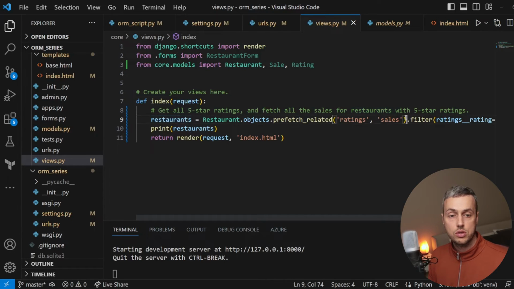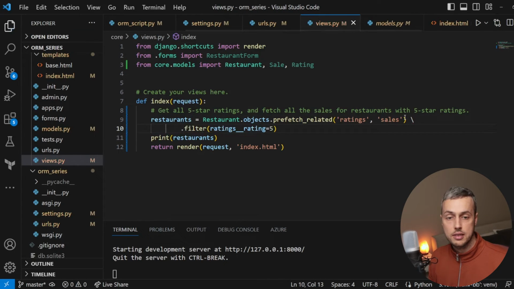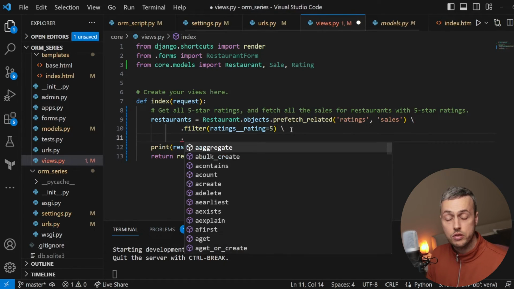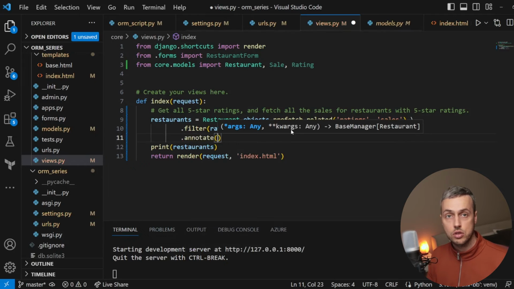Now I'm going to bring this code to a new line here using this syntax in Python. We just use the backslash and bring the filter function onto a new line, and then we're going to chain another function onto that, and that's the annotate function. Now I'm going to do a video on aggregation and annotation very soon in this series.